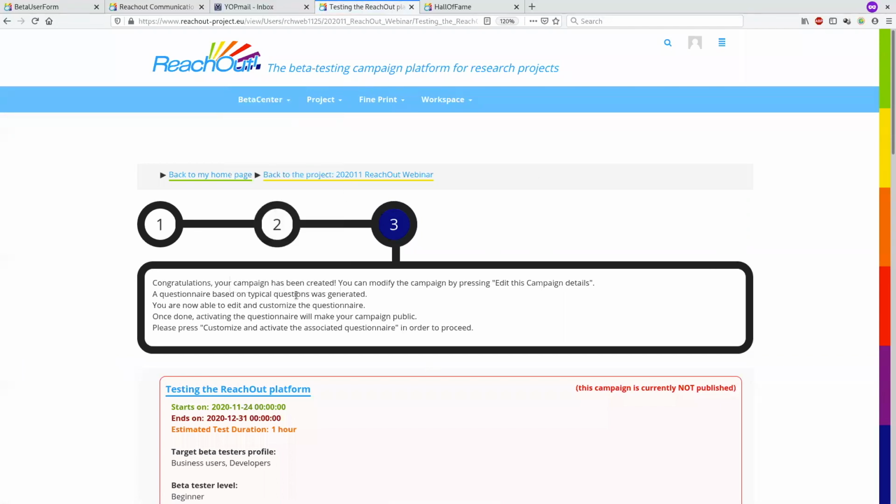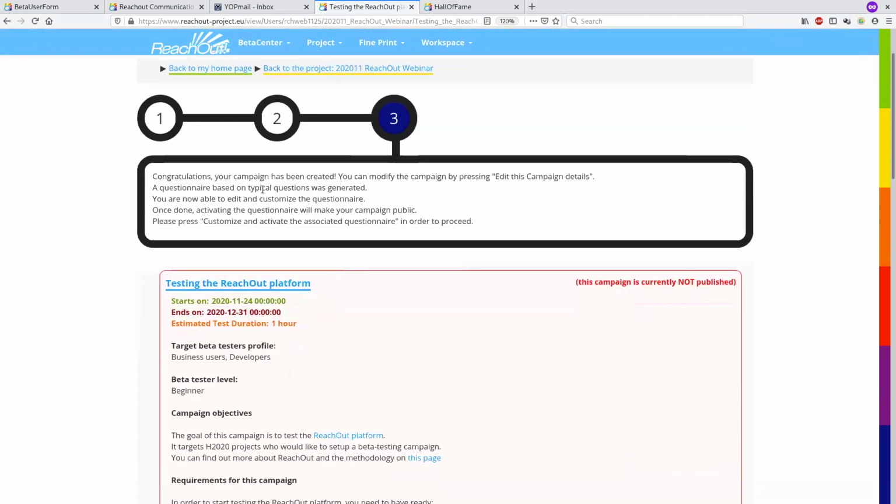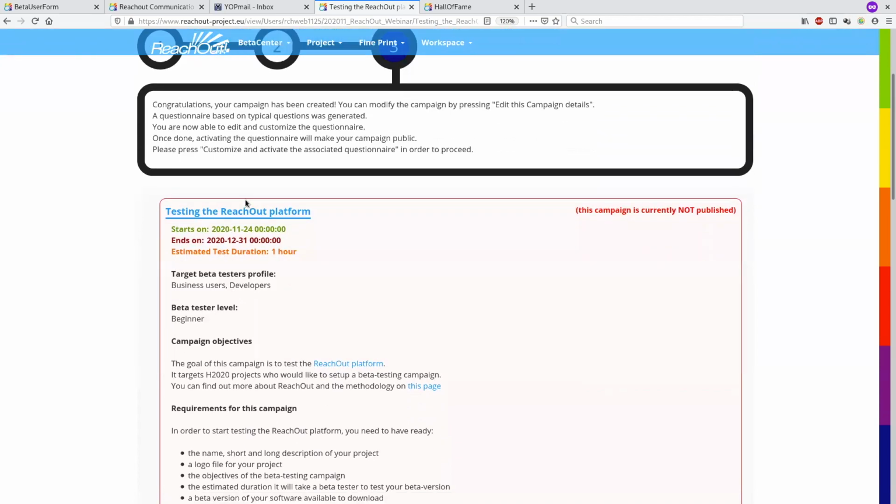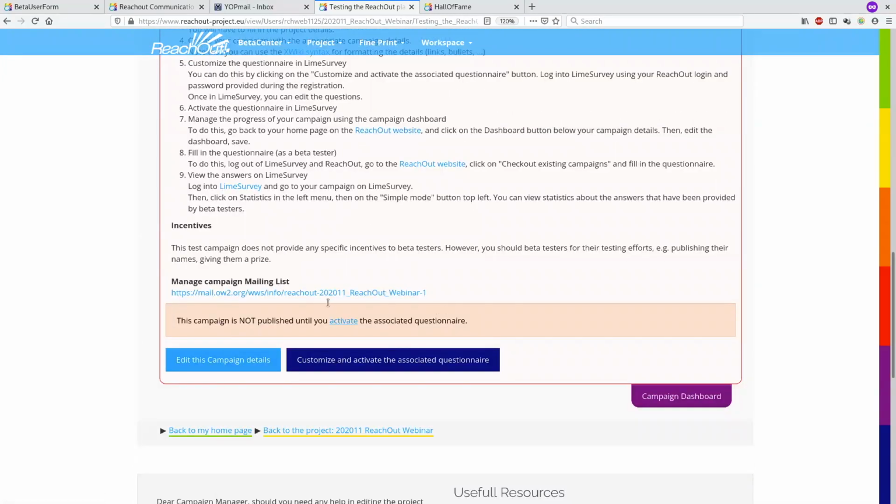So here it tells me that the campaign has been created and I can still edit the details. The questionnaire has been generated, which I can edit and customize. Being logged in as a campaign manager, it tells me that the campaign is not published. If I were to open another browser window anonymously, I would not be able to see it. It's a preview of what the beta testers are going to see. It's just information that I've input. And for the campaign manager, it reminds me that the campaign is not published.